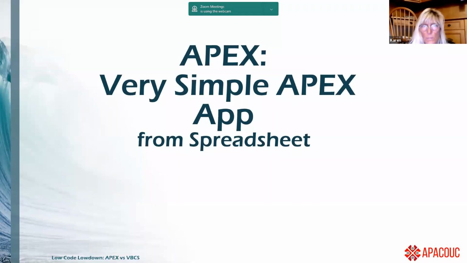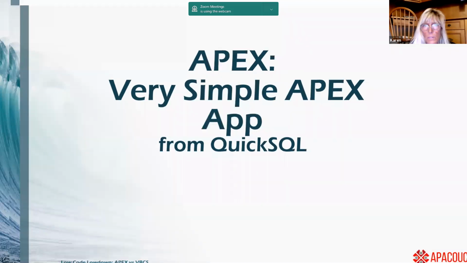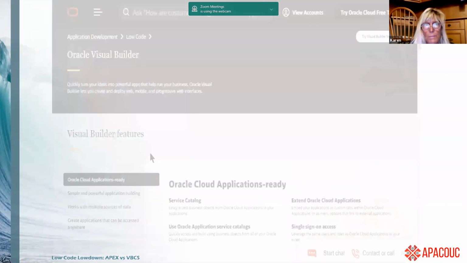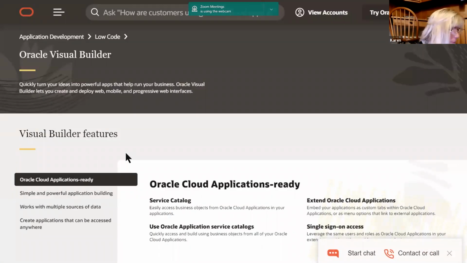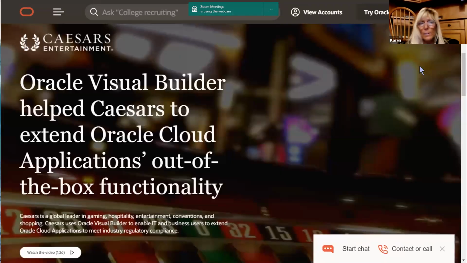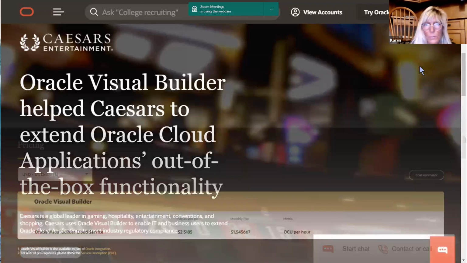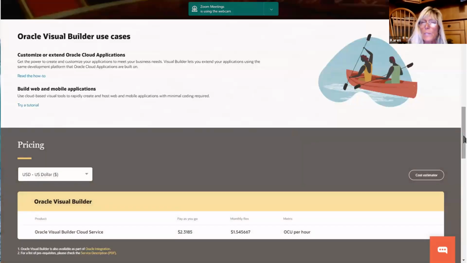So let's go. I showed you this, showed you the Quick SQL. Let's look at Visual Builder. Yep, and we're right on time. Visual Builder: cloud application ready, powerful application building, multiple sources of data. Caesars is run on Visual Builder. I don't know, Caesars is a big casino chain in the US. I don't know if it is in Melbourne as well.